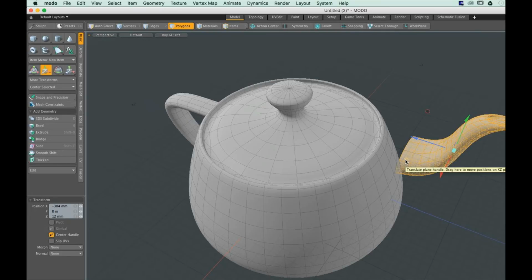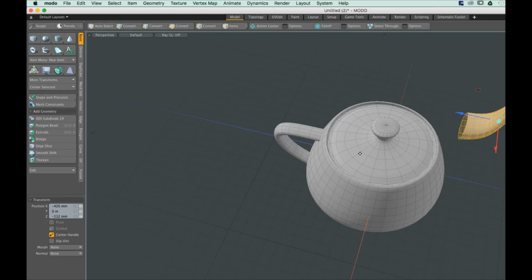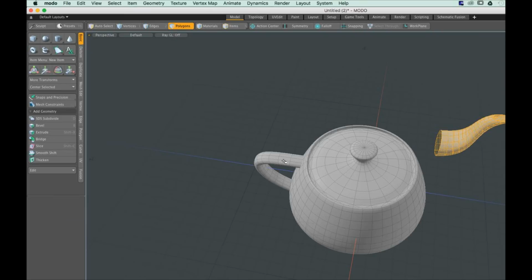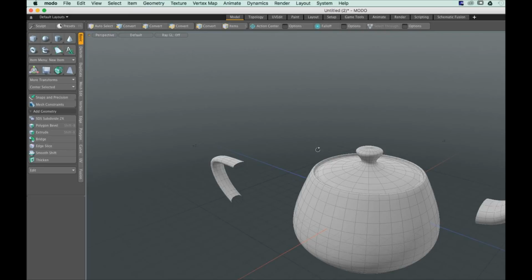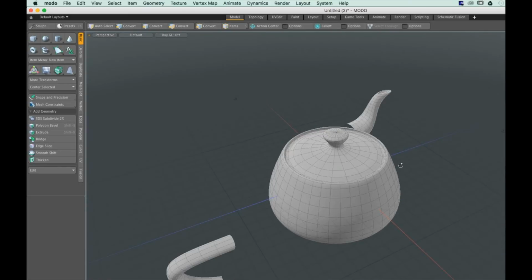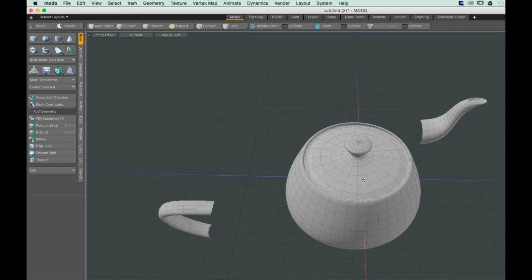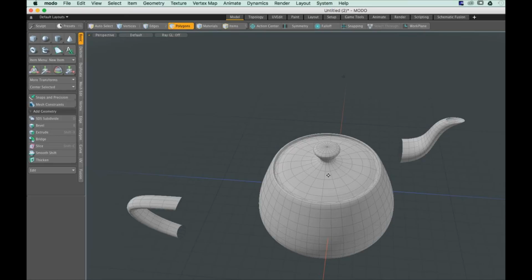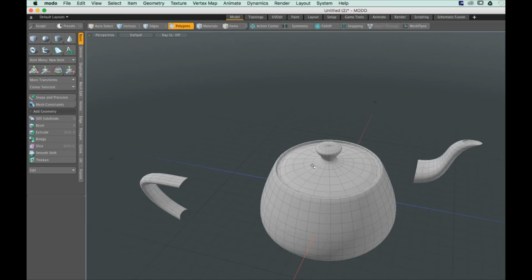Let's make a really extreme example here so it's real obvious to see what's going on. I'm going to drop the tool by tapping the space bar, double click on the handle, and move it way out over there. That's what I have on my screen. Now watch what happens when I don't select anything. What do you think is going to happen?